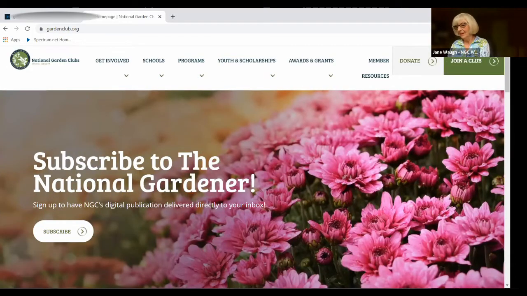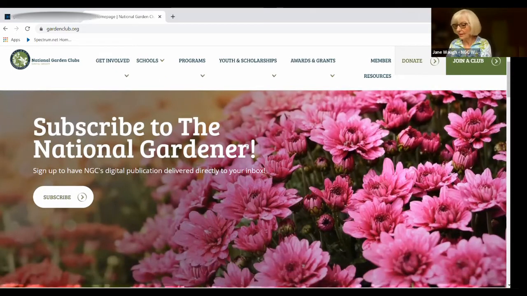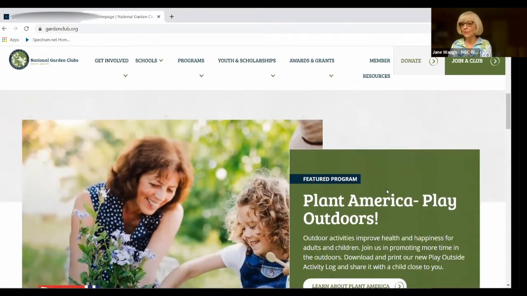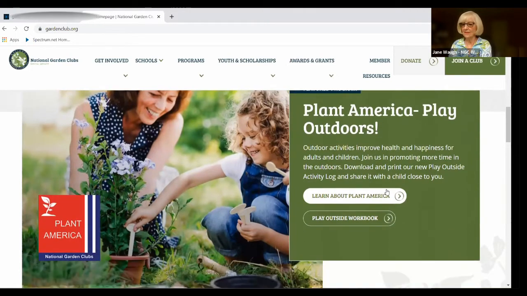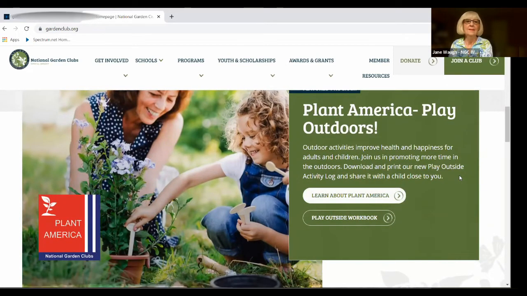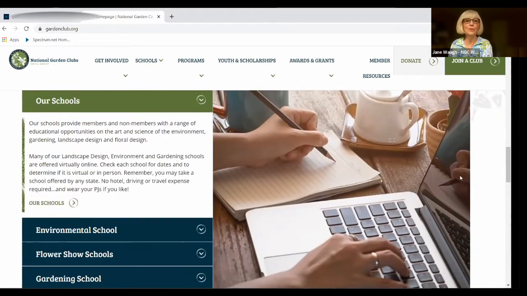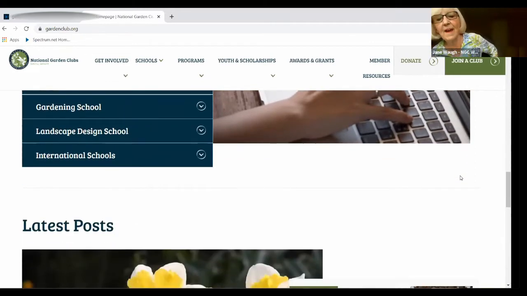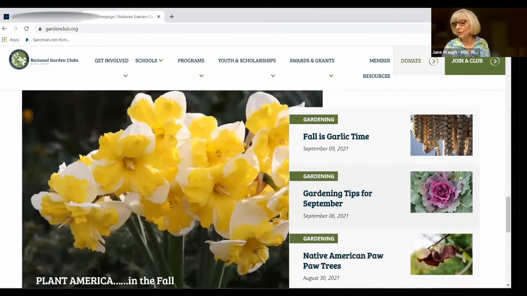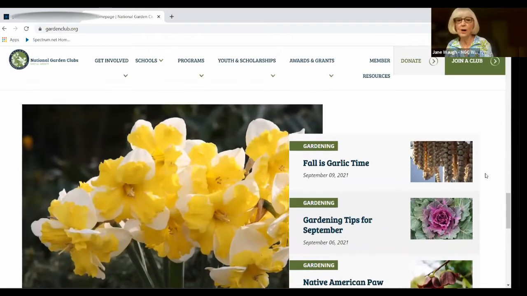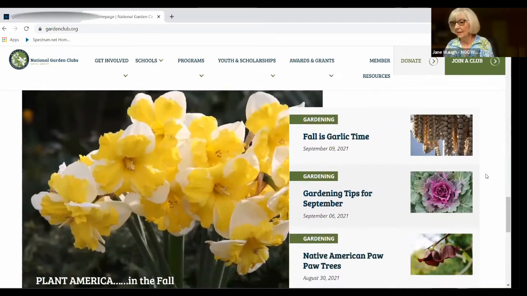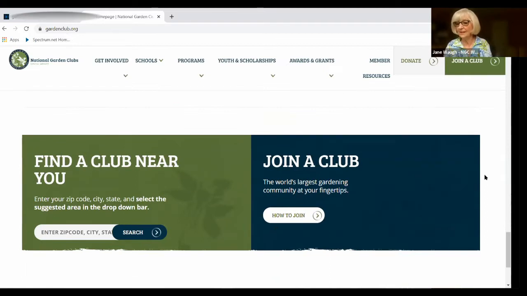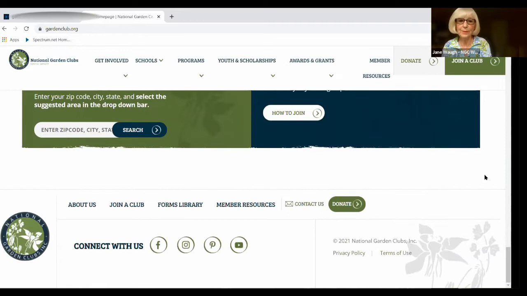The homepage. The first top two blocks are the welcome area and the Plant Americas section, which change from time to time to feature special events and new seasons. Next comes information about our schools with links to each one. Following that is our blog post area, which changes each week with great new gardening tips and stories. Below that is Find a Club, the area for interested gardeners to find and contact a club as a potential new member.